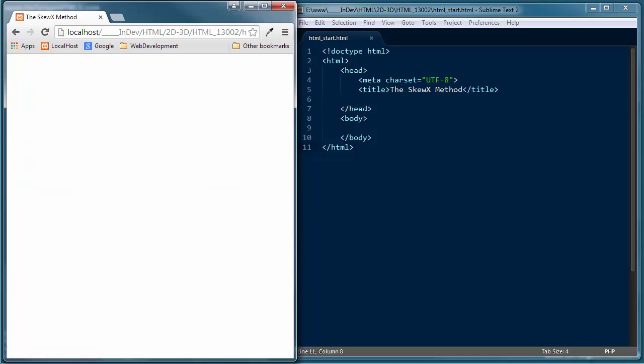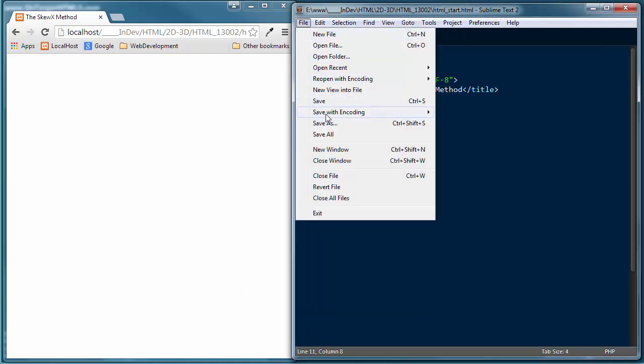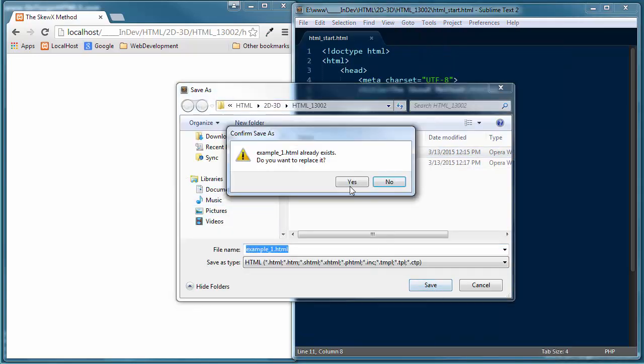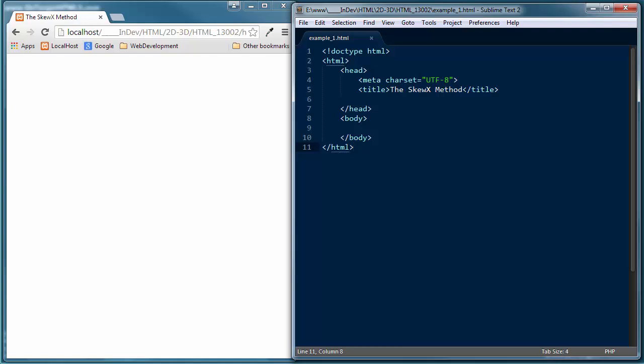All right, the first one we're going to look at is the SkewX method inside of our 2D transformation. The SkewX method skews an element along the x-axis by the given angle that we put in the parameters. So we're going to set one up so that you can see what I mean by this. I'm going to do a save as on this file. Let's save this as example1.html.